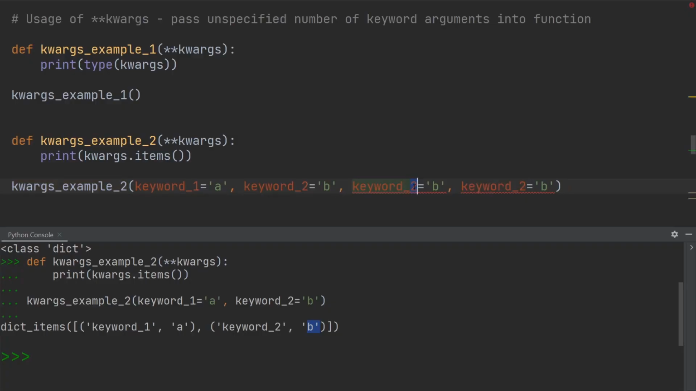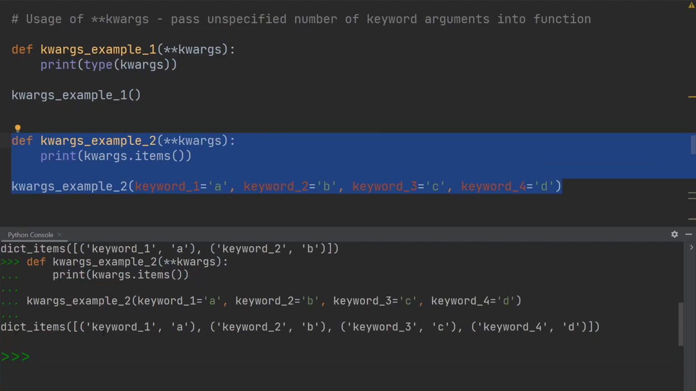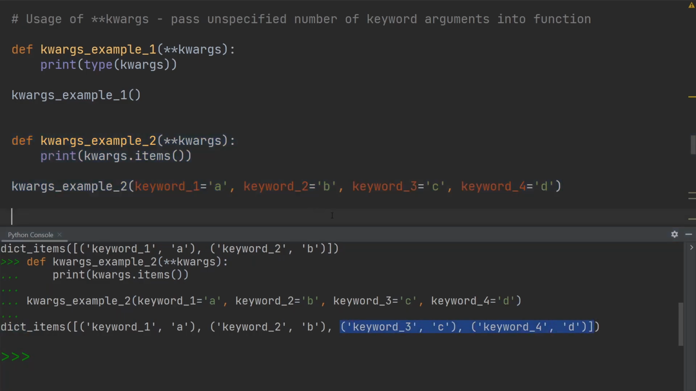So we have keyword 3 and keyword 4, and we're going to make this C and D. After executing this, we have a similar result, but we're also getting the new values. So we're still getting the dictionary, but now we also have the keyword 3 and the keyword 4.